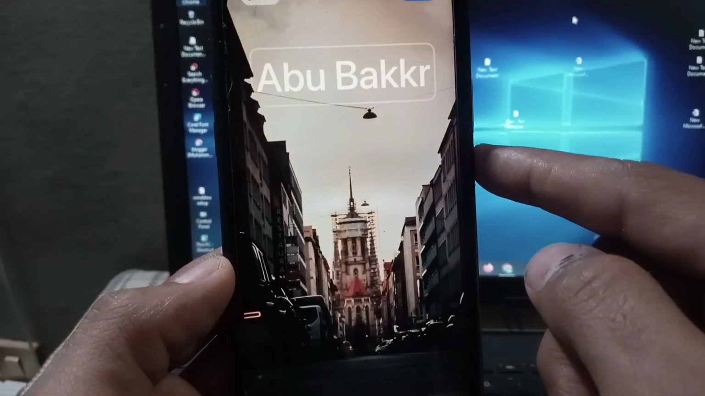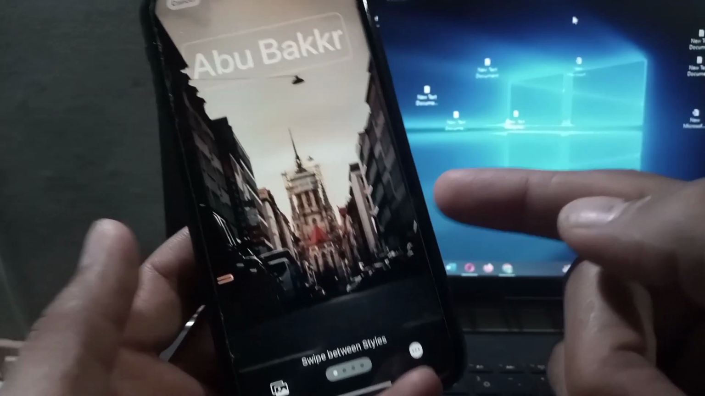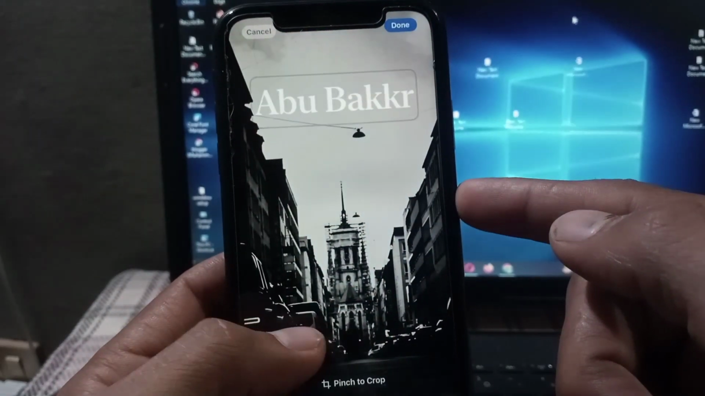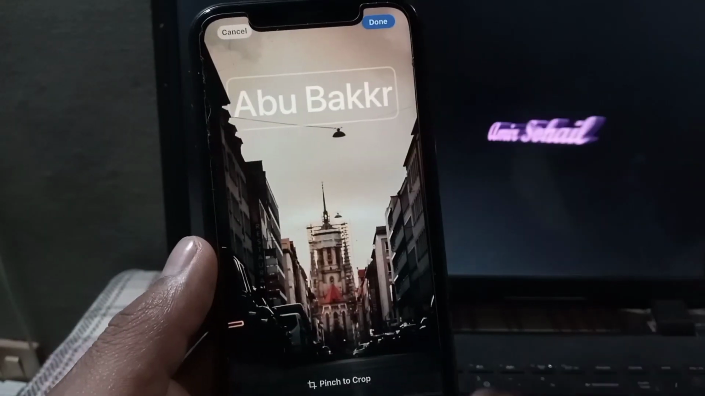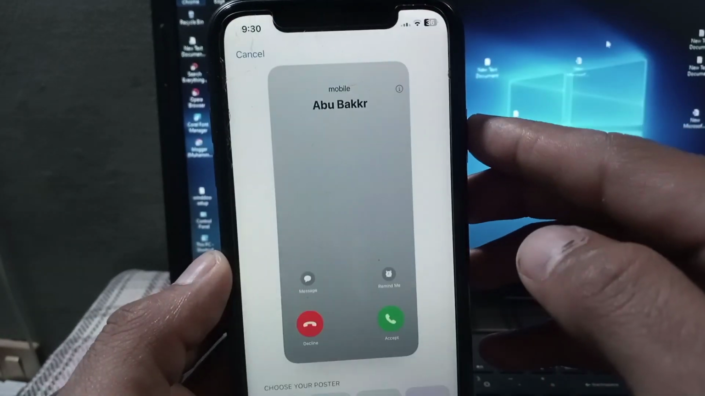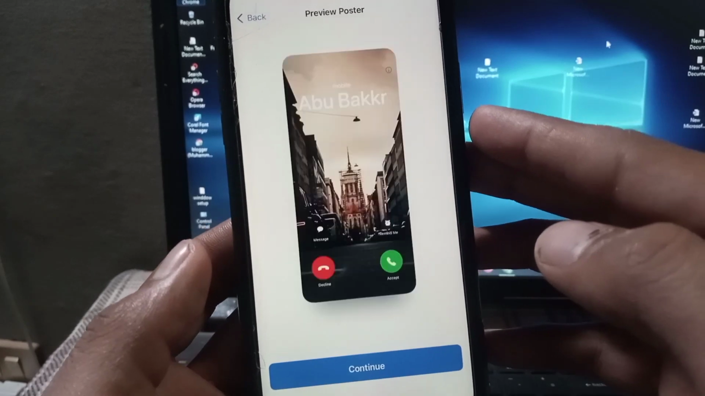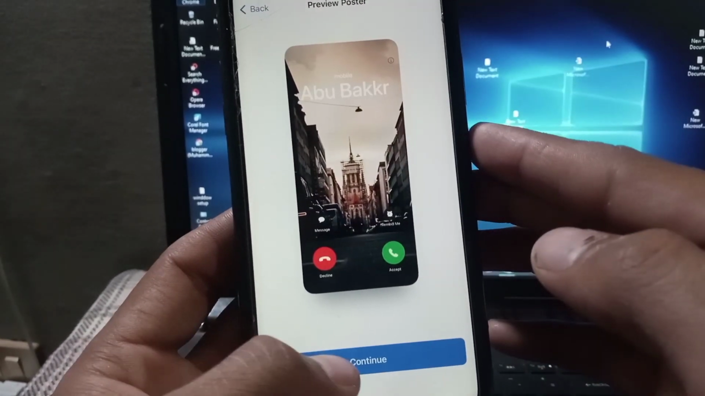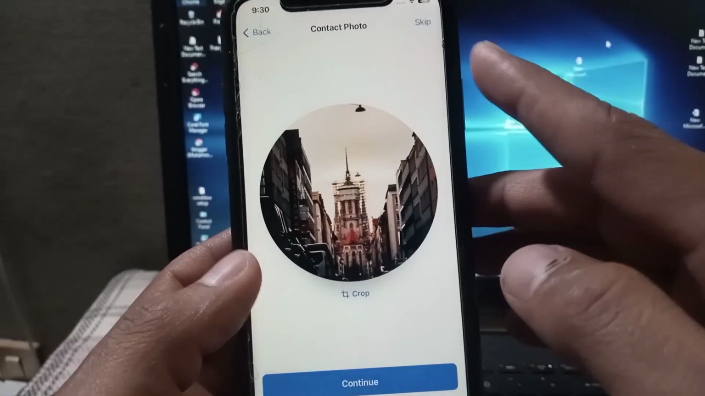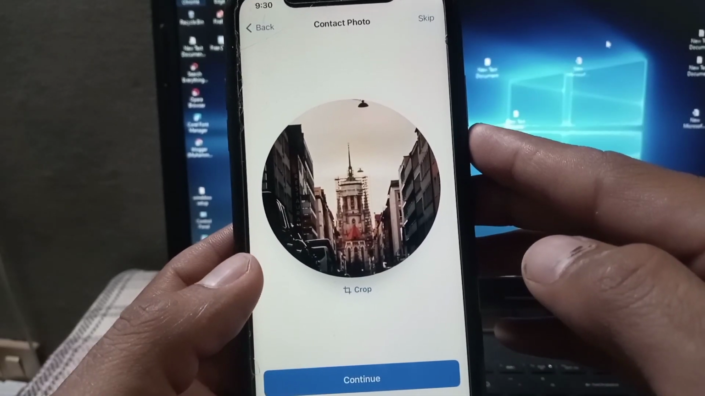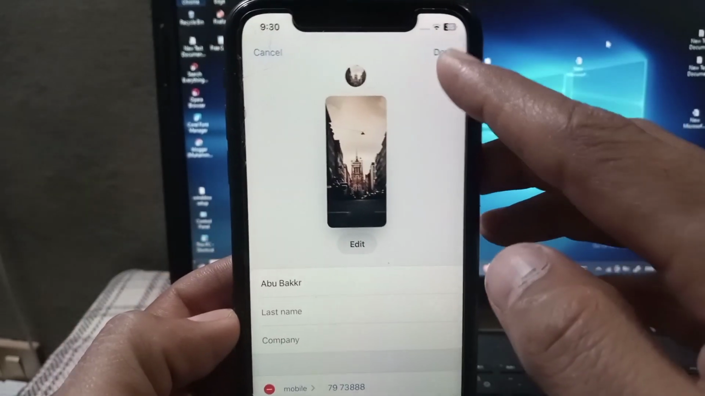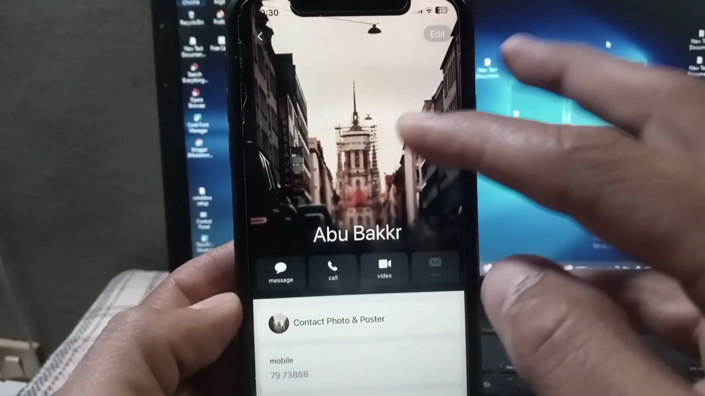After that, you can see the interface of this color screen. You can change it and simply tap on Done in the top right corner, and wait for some seconds. On this interface, simply tap on Continue, and tap on Continue again. Here, guys, the color screen of this contact has been changed successfully.